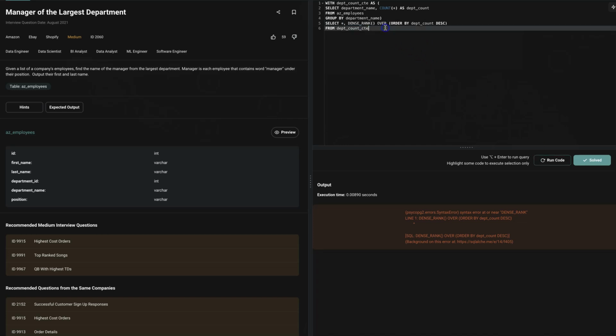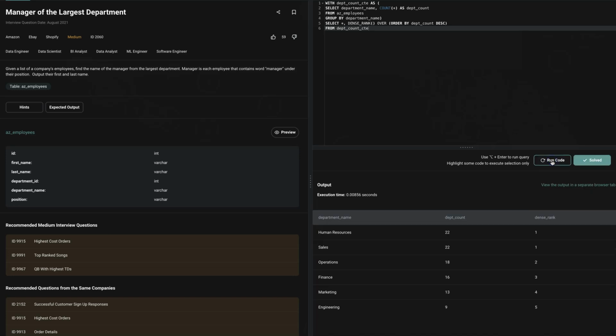Dense rank. What's going on? Select star from department count. Let's see. Okay, there you have it. Perfect. So as I talked about earlier, now we have these ranks. HR and sales have the same rank because they have the same count, and you get the idea. Operations comes second because it's the second largest, and so on.